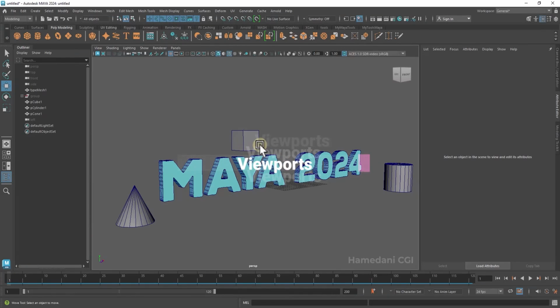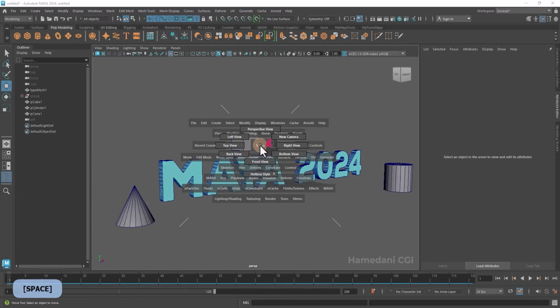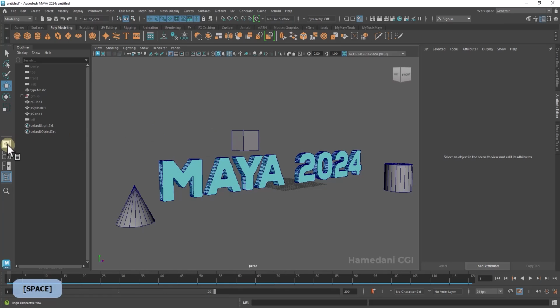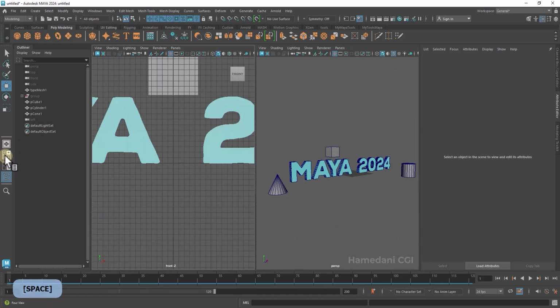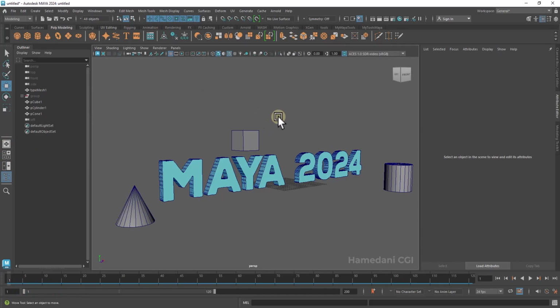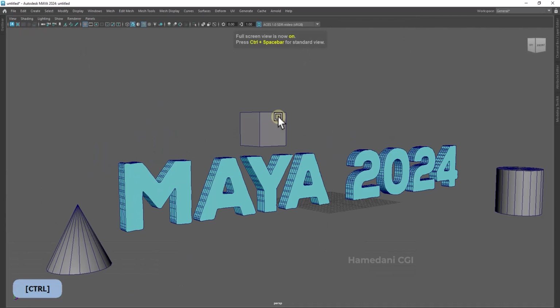How to work with the viewport. The first key I want to tell you is space. When you hold space and hold the left mouse button in Maya, you can change your viewport, or from here. When you want to have full screen in your viewport, you should press Ctrl space.